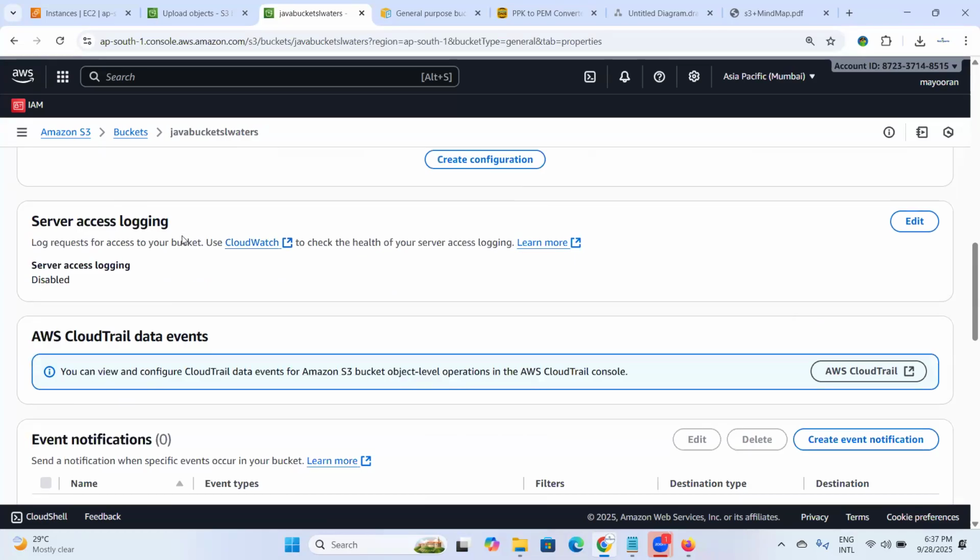So server access logs, guys. Once you enable this one, here you get the logs: who accessed the bucket. The logs and all, guys.